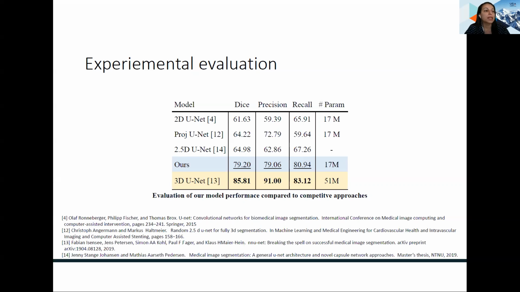And from this table, we can see that our model scores second after the 3D U-Net with around half the number of training parameters. Our model outperforms the other methods by a large margin while preserving model complexity.